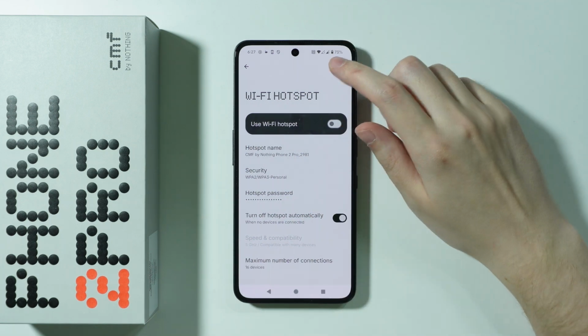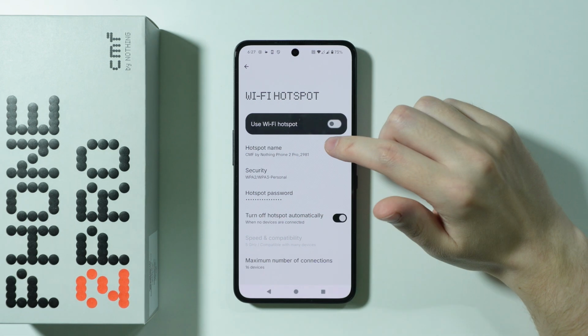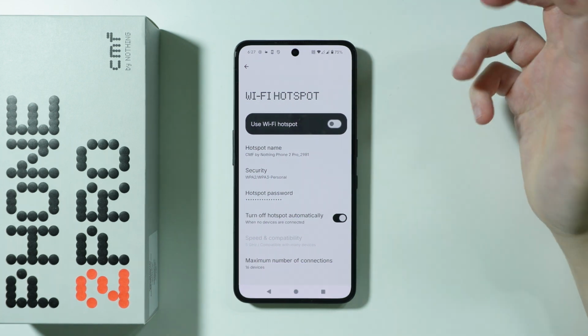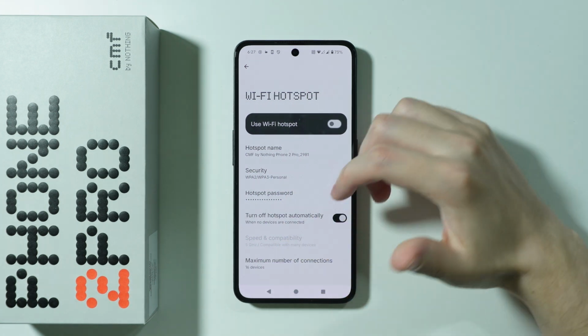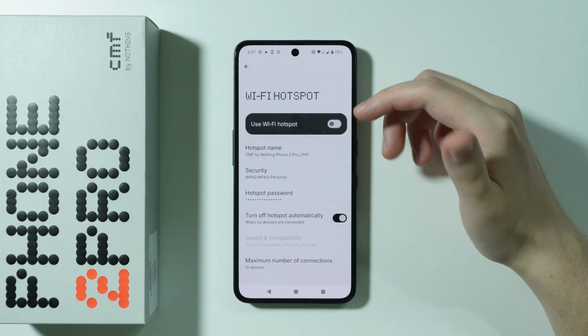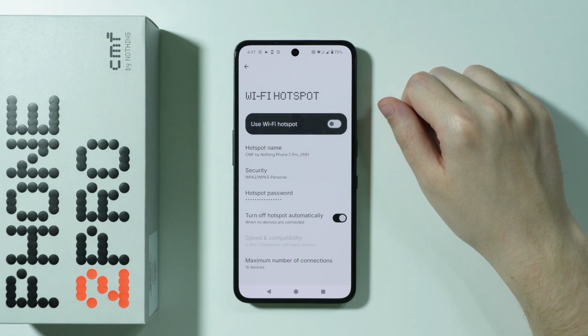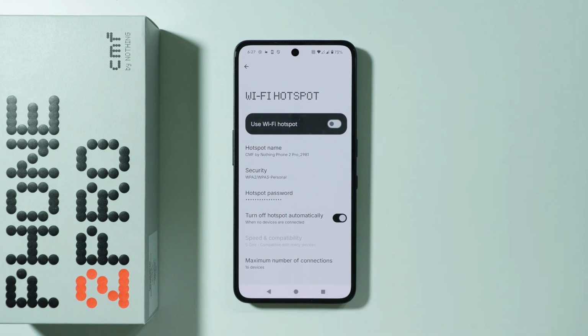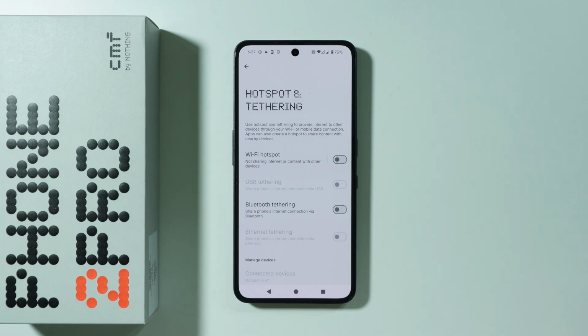Just turn off Wi-Fi, and if possible, of course, try to share the access to the internet by using your mobile data instead of Wi-Fi. And make sure that the compatibility is set to 2.4, because most devices actually should be able to find your Wi-Fi hotspot if you use 2.4 GHz of frequency. And that is pretty much everything that we can do in order to try to solve issues with hotspot.